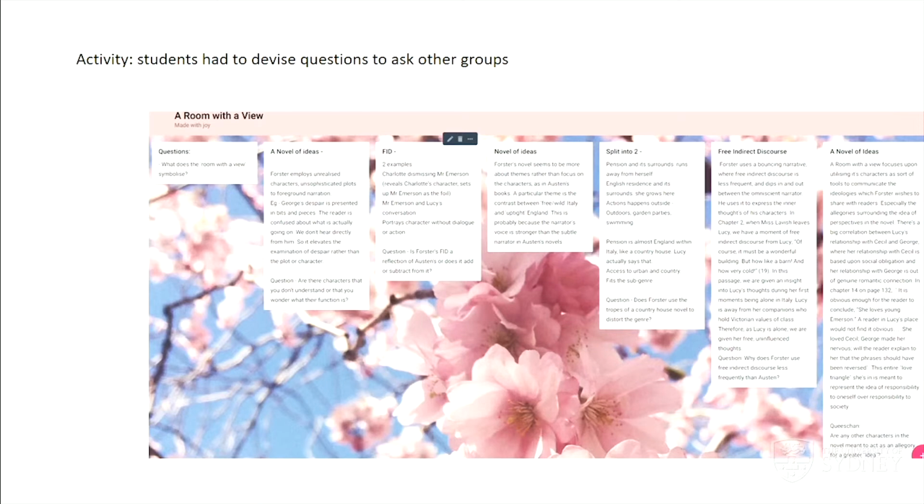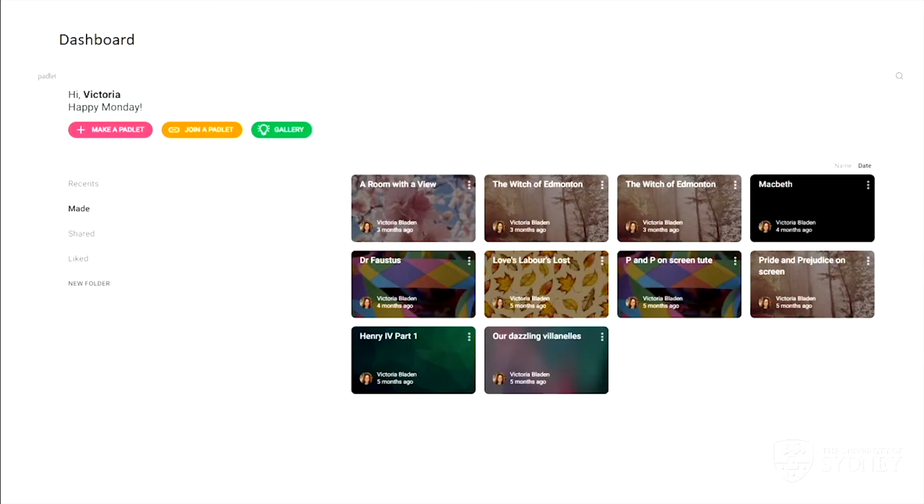This one was in a course where they were looking at the novel A Room with a View. They had to devise questions that they were then going to put to the class. So it's a great way, they're initiating the questions, they are generating the discussion. As I said, you can archive them, which is really useful if you're teaching the same course again, and you can see what sort of points the students raise. So you can archive them or delete them.